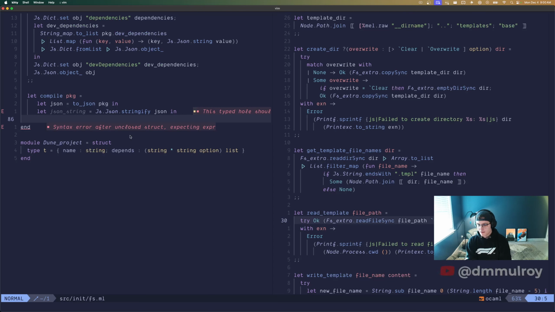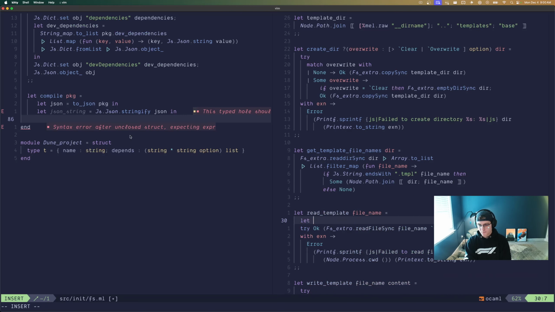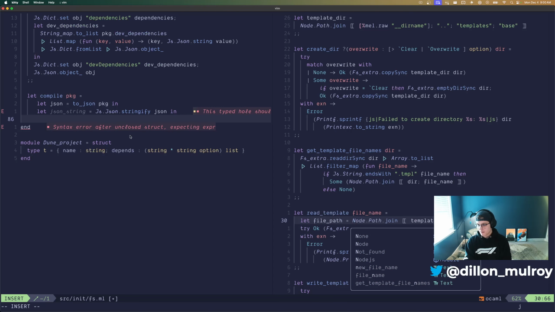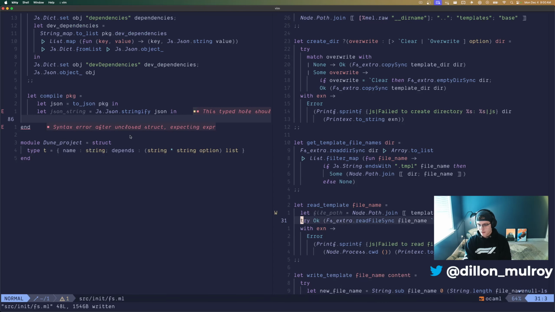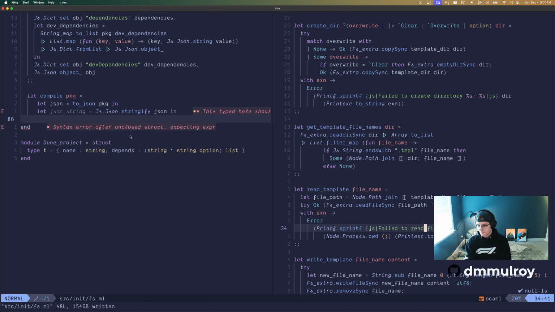I'm thinking in here we say let's change this, and let's say this is going to be file name, and then we'll say let file path equals node.path. Yep, we want to do that, and then here we'll change this to file path. We'll do that. Sure, that looks fine to me.